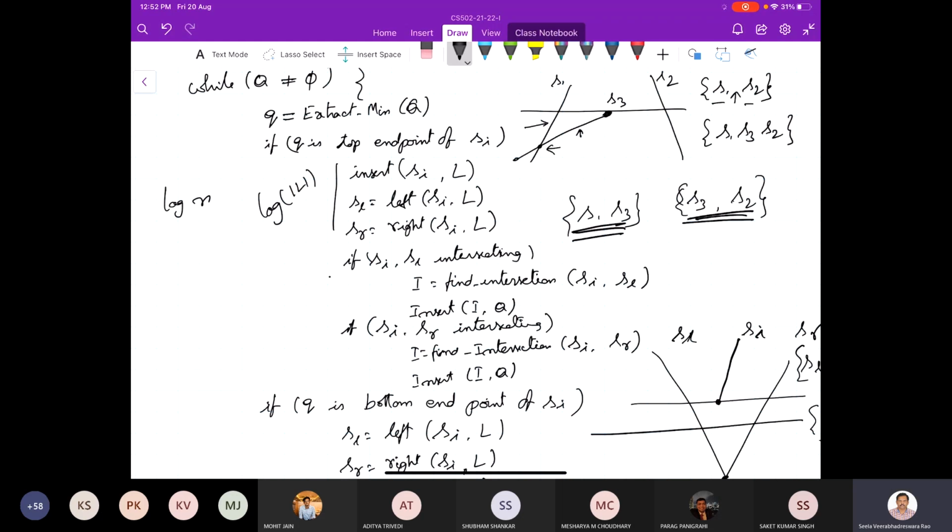And finding the intersection point and inserting this is again logarithmic time, log of size of Q. So what is the size of Q? Number of events. Top endpoints are n, bottom endpoints are n, and there are intersection points. So there can be any number. In worst case, it is n square. So log of n square, so this is log n.